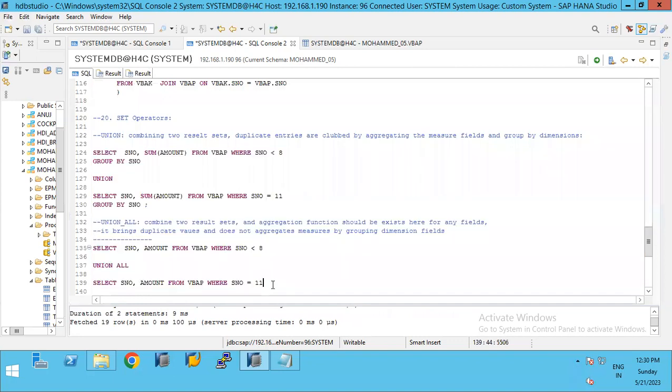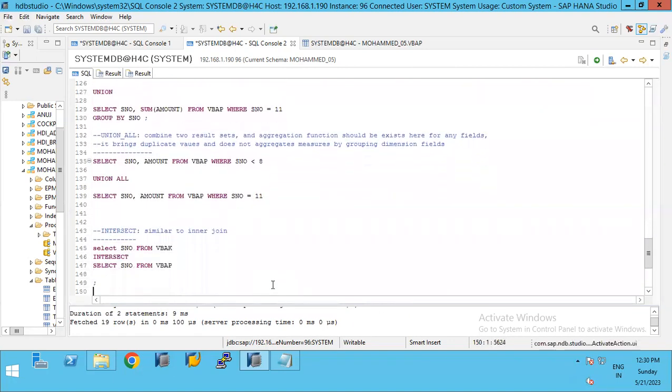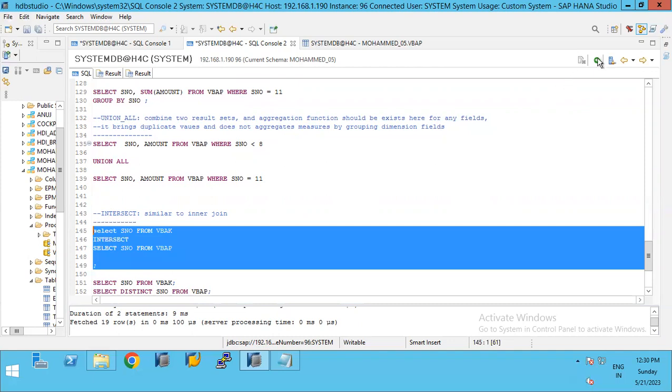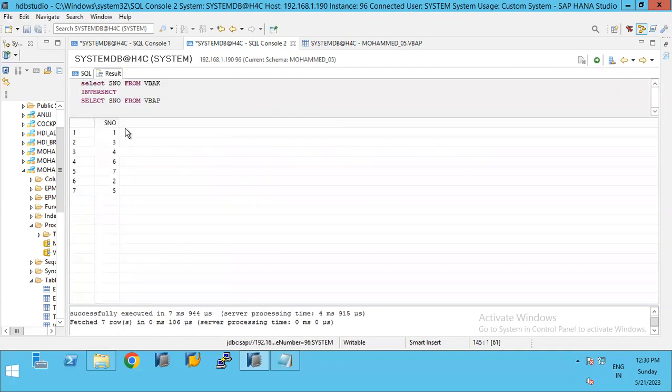Next is intersect. Intersect means similar to inner join. So when I execute this, similar to inner join, I'm selecting S number. All these numbers are there in both the tables, VBAK and VBAP.